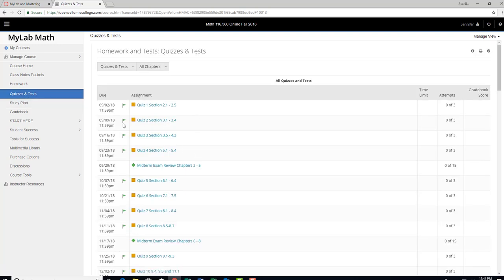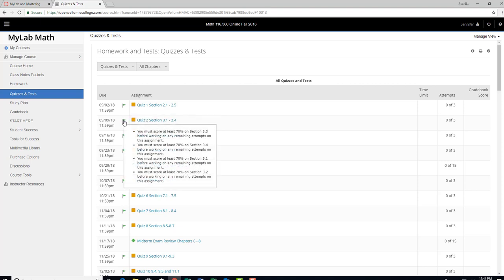Here is where all your quizzes are. As you see, they have a flag. That flag means you must score at least 70% on 2.1, 2.3, and 2.5 before you can take that quiz. Same thing on the next quiz. You must score 70% on those sections that are going to be covered in that quiz. If you do not score 70% or better on your homework, you will not be able to take the quiz. So make sure you're shooting for 70% or better on all of your homework assignments that are associated with the quiz you're wanting to take.